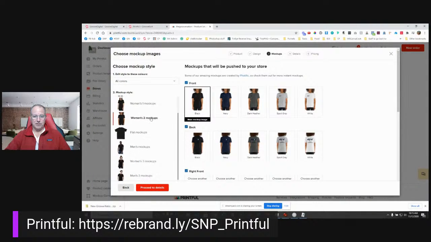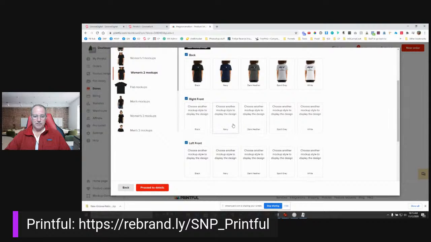So these will give you your base ones here. For this one, I'm just going to use the woman 2 mockup. And like I said, you can come in here and mess around with some of these. I haven't been able to figure out what some of these actually do. I can't seem to upload anything else on here.